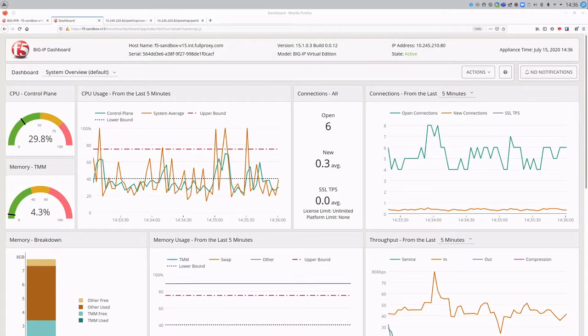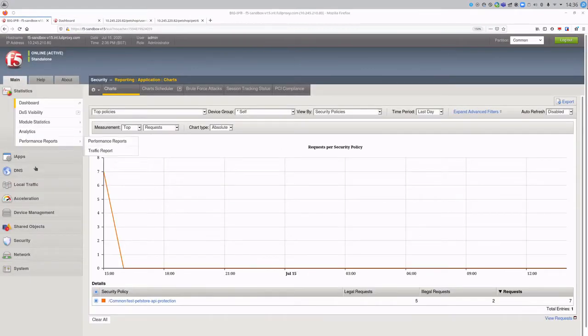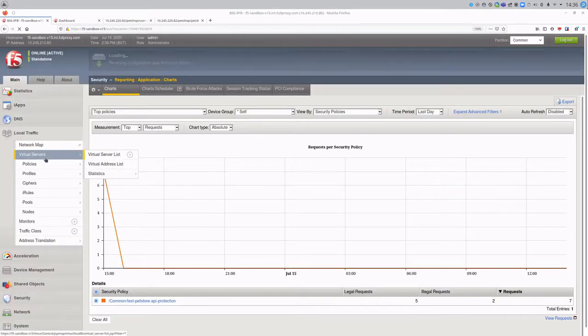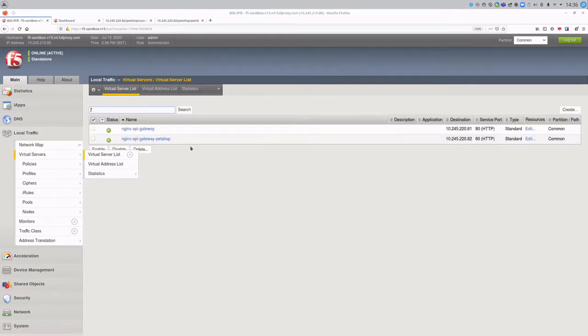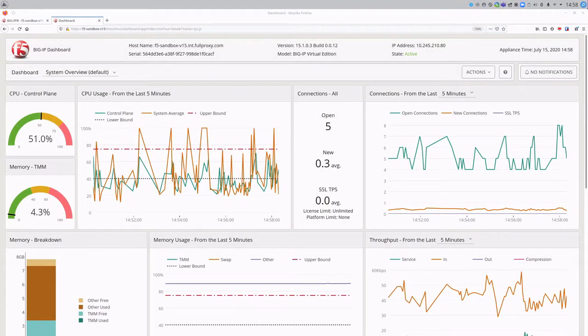I'm going to follow up on Michael and David's Nginx API videos with a quick demo of how to protect them using F5's ASM. As you can see, we have our API gateway virtual server from our last video. Let's do a quick check and make sure things are working as they should.